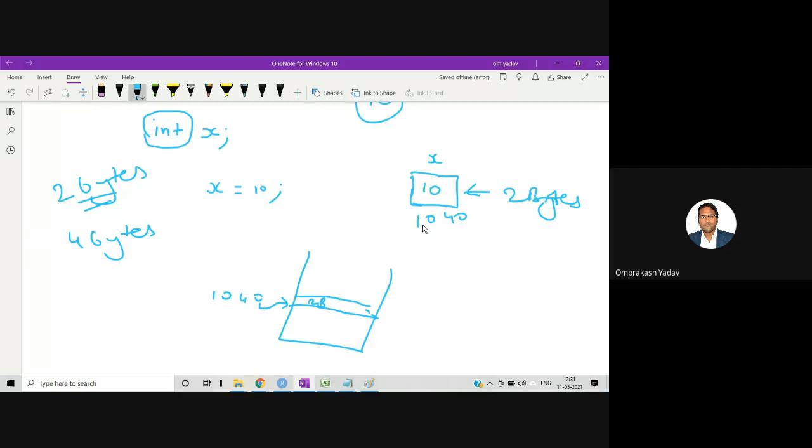For example, with the help of 1040, I'll be able to get this particular value. Or you can take the name of that particular variable and you will get the value. For example, if I say print x, right? So print x will print the value of this 10. So with the help of this name x, I am able to get the value 10.